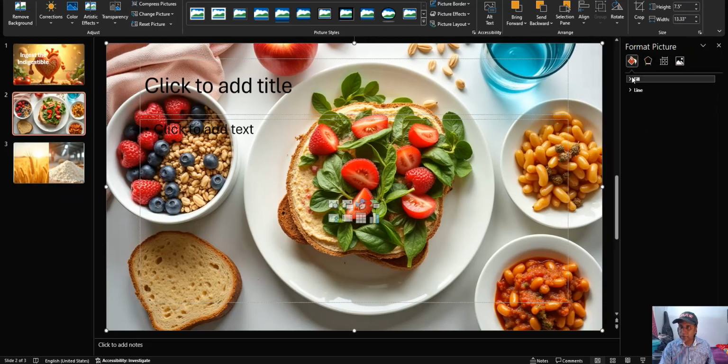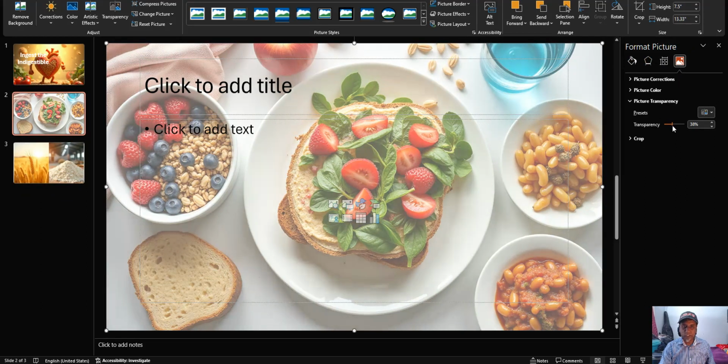Okay, where's transparency? Fill, no, where's transparency? Picture transparency, and then just wash it out a little bit so your text stands out, and that stays as a background. So these are some things you can do.